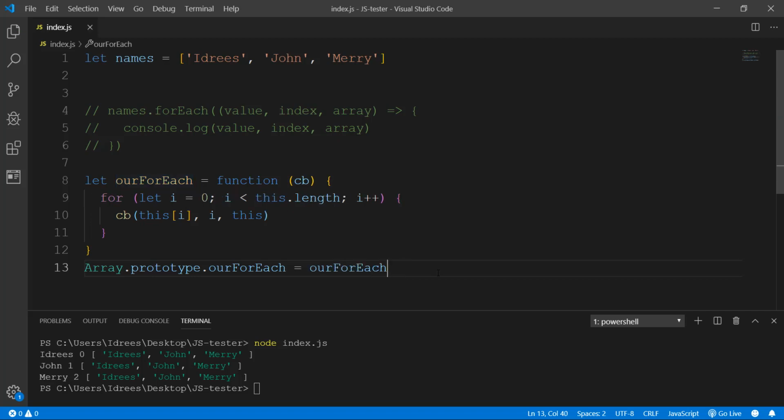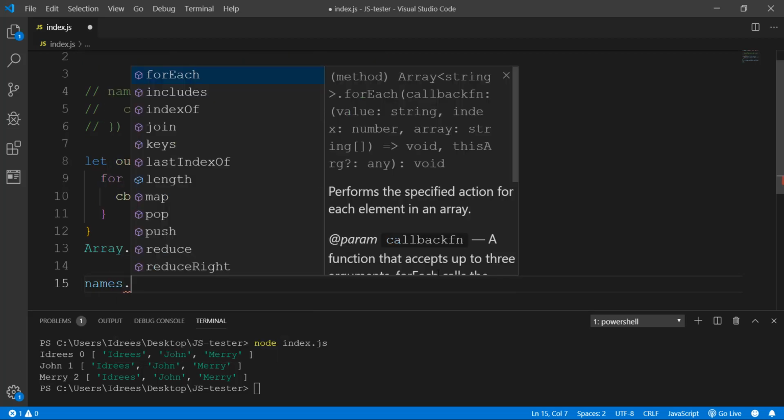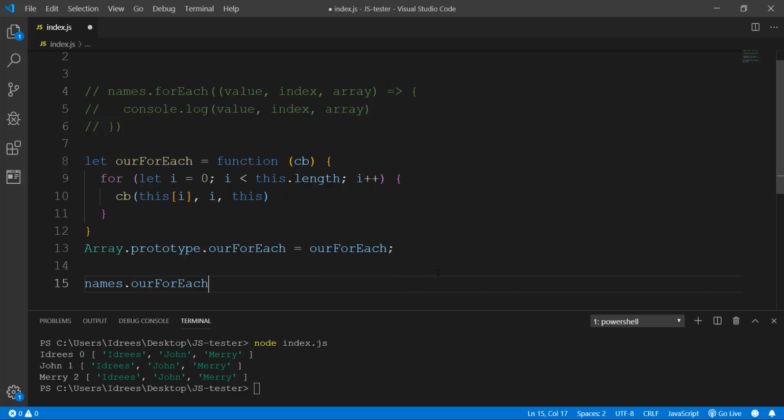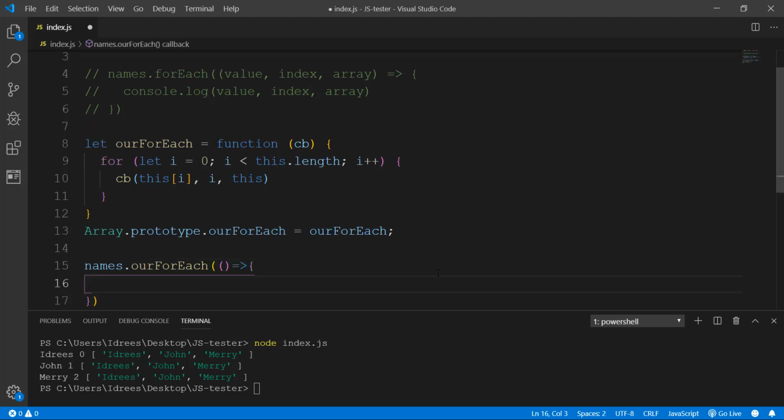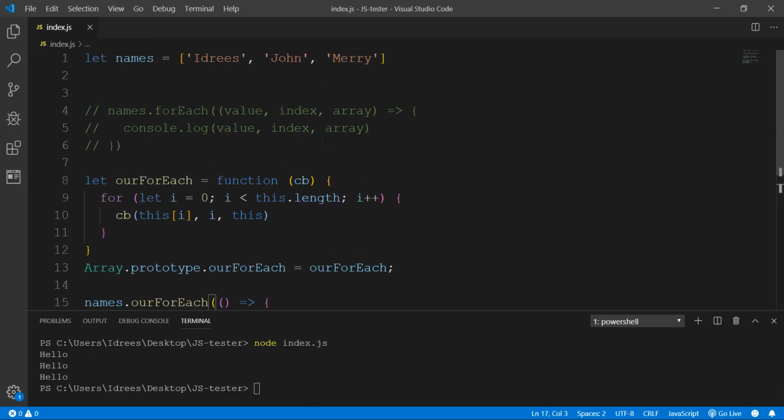Okay, so if we do this, and after this I go down here, as we have names array, and now we do our forEach, and then we pass pretty much anything here, a callback. Let me just do exactly the same thing we did with the forEach. If we do console log hello, and let me just clear this and rerun it, it's going to console log hello 3 times, just because we still have 3 names in our array.